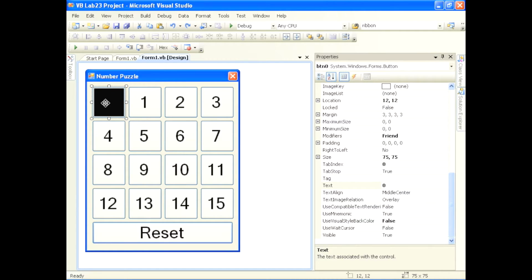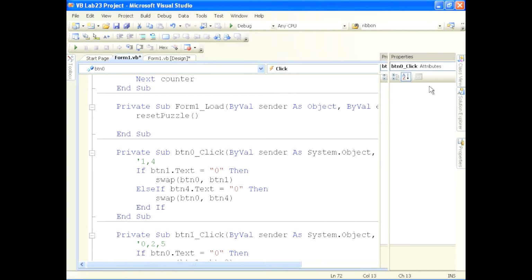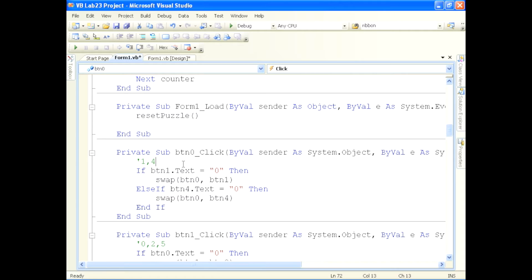So let me double click on this. All right, so I double click on that button, and sure enough, I wrote myself a little comment that says you're going to check 1 and 4. Okay, let me move this aside here. All right, well, what I'm going to do is this.